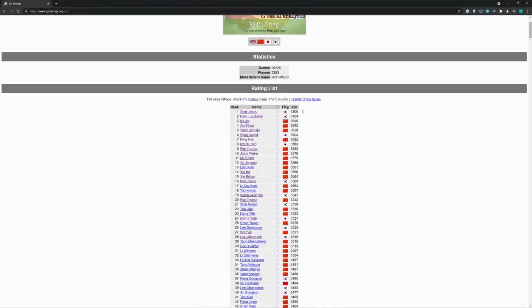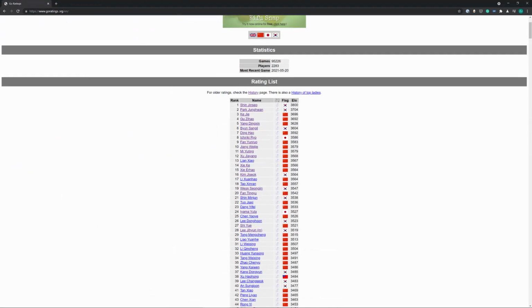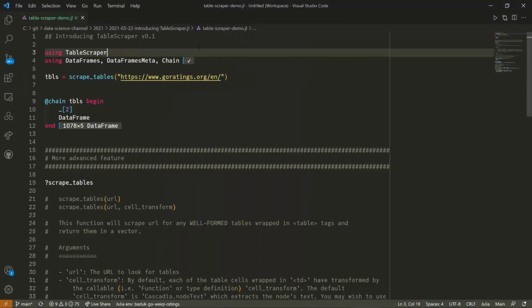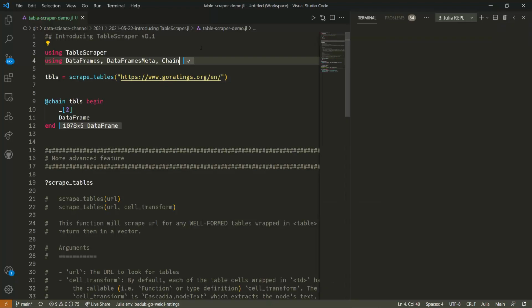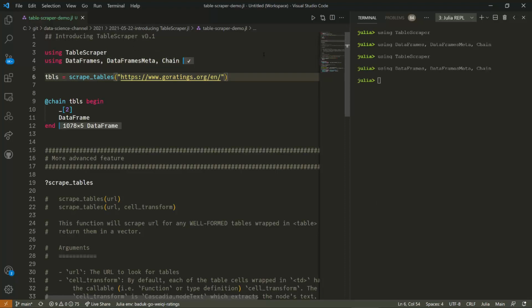The table I want to scrape is from the goratings.org page. As you can see here, there are two tables on the page, and I'm interested in scraping this one. So let's go. Of course, I need to load TableScraper. And I'll be using DataFrames, DataFramesMeta, and Chain as my recommended packages for manipulating tables.